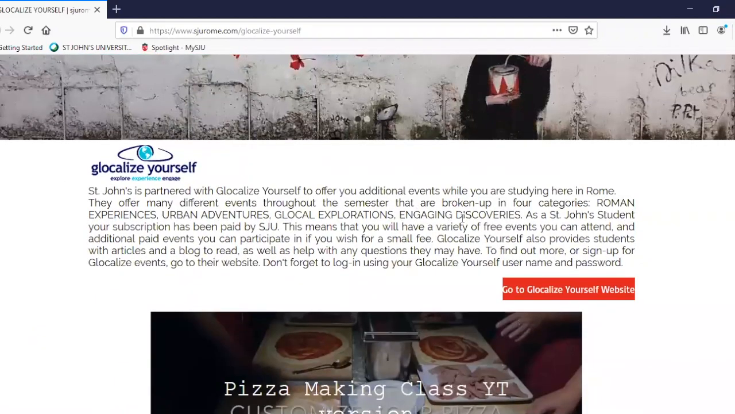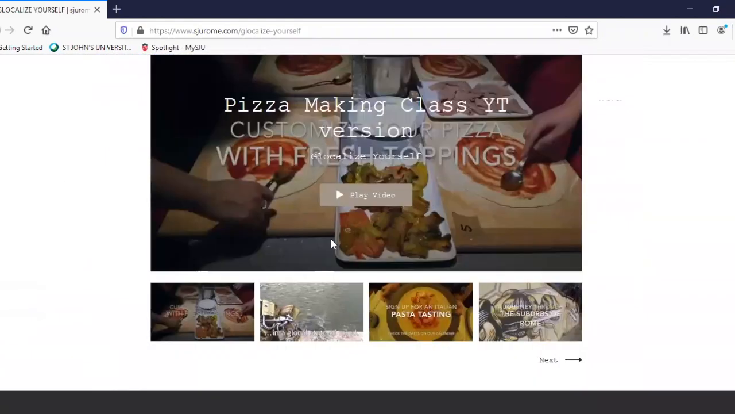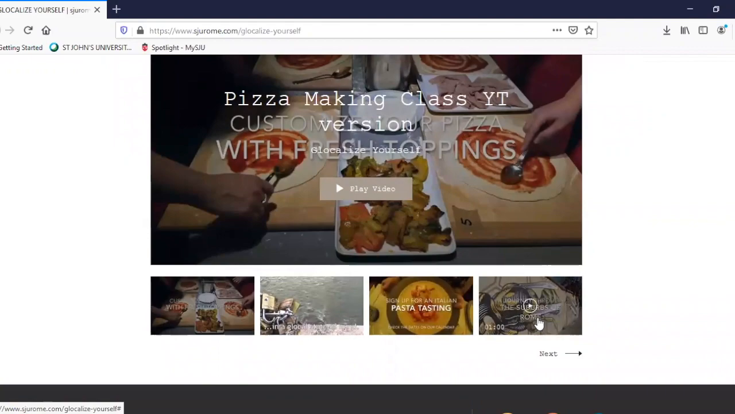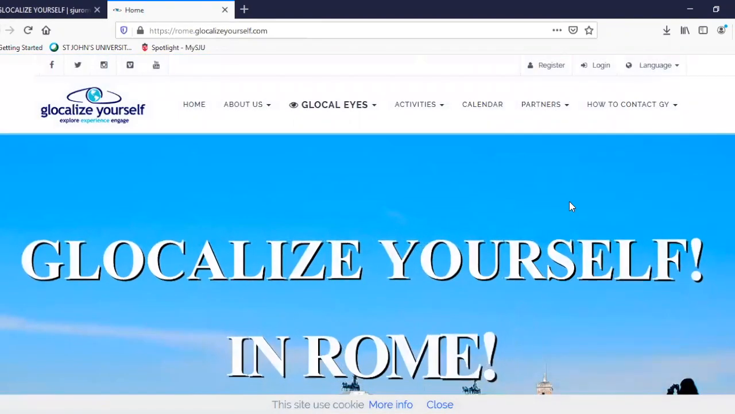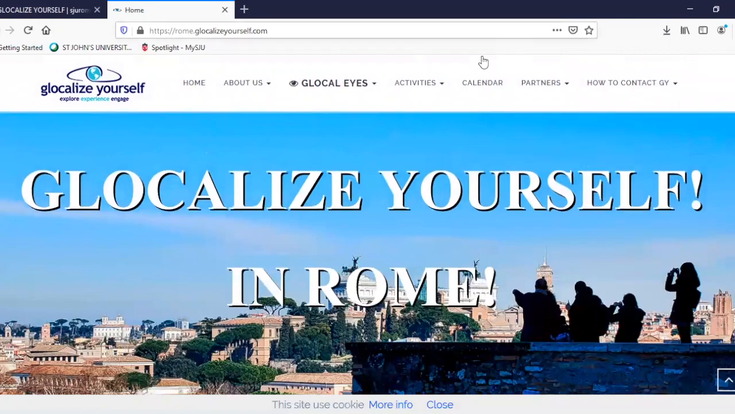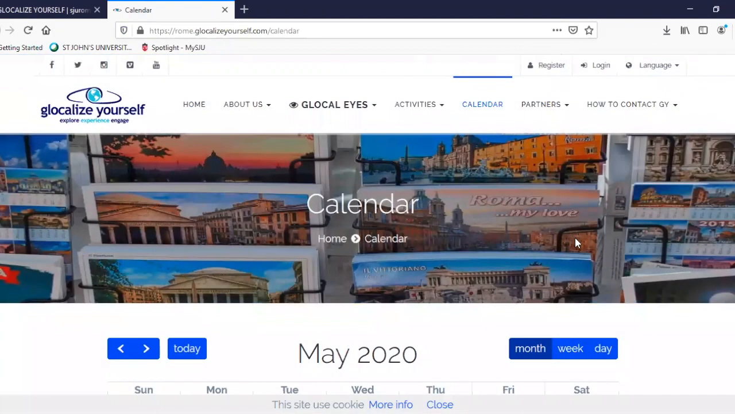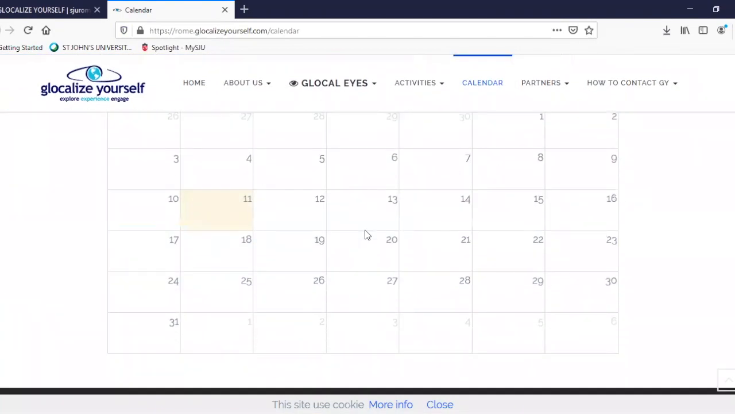So you can see some information about them and some videos about the different kind of events that they host, and you can go to their website to sign up directly on their website for their events. And this is a Glocalize Yourself website, and you would go to the calendar to sign up for their events. You'd see the events here and you'd click on them and sign up that way.